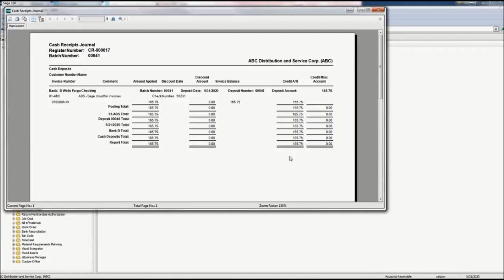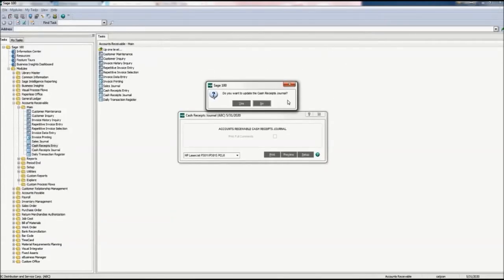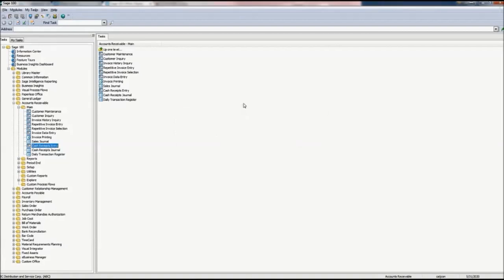Now we see the Cash Receipts Journal report. We can see the negative amount of $165.75 for the invoice number 01ABS. We also see our recap by division report. Do you want to update the cash receipts journal? Click Yes. After we've updated the cash receipts journal, the cash receipts should be reversed.